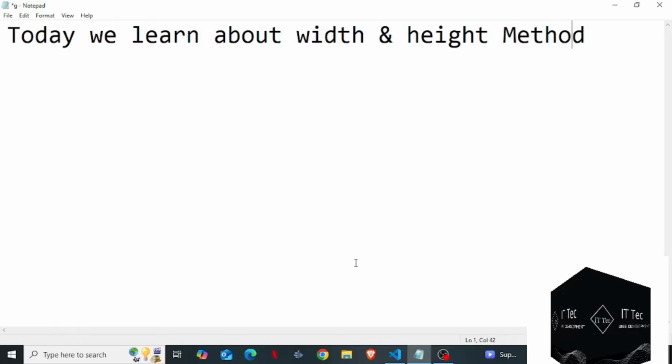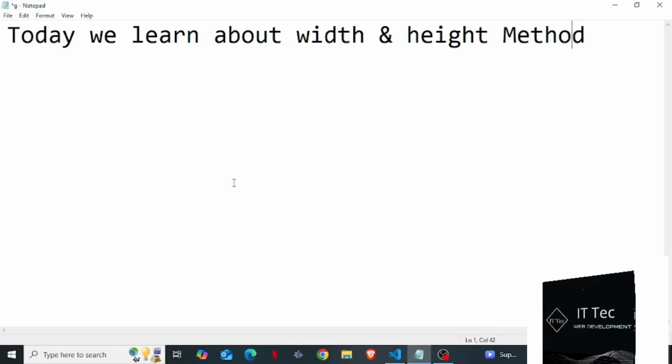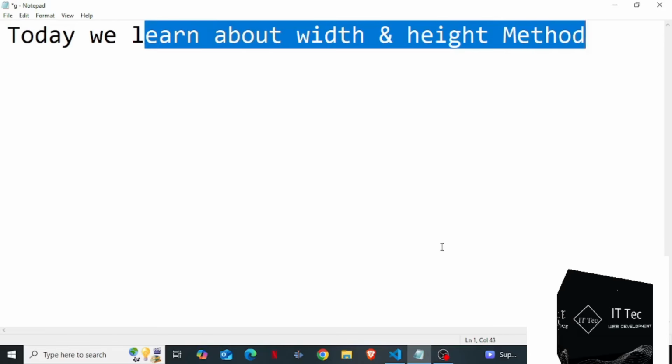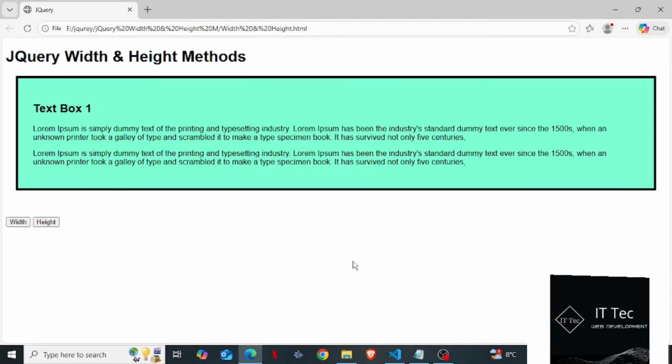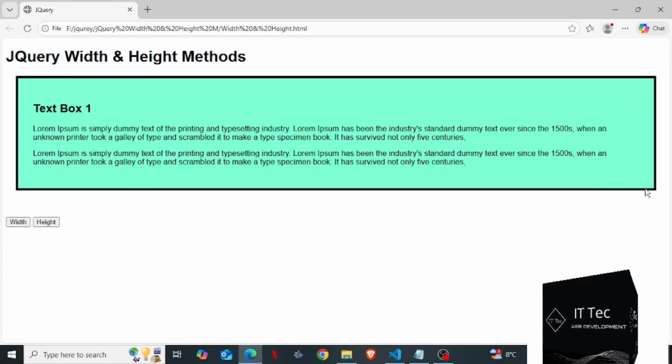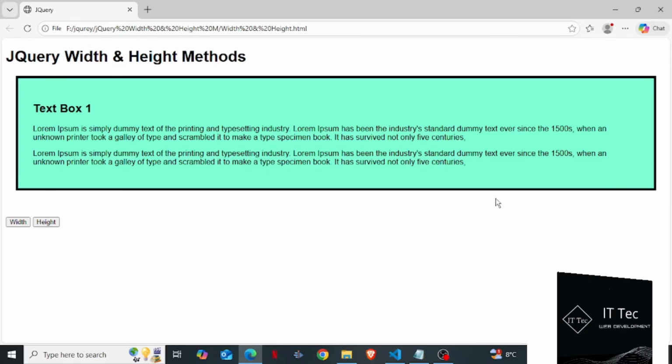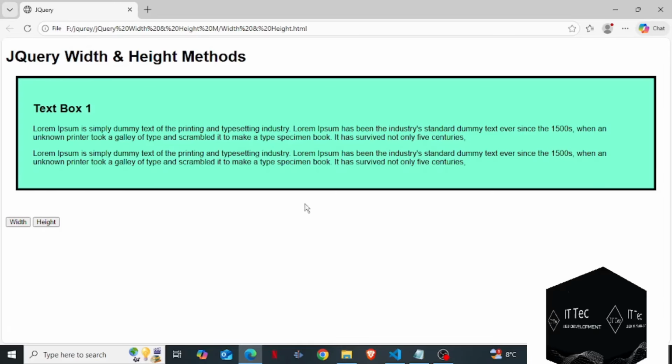Now here, if we first talk about width, the width method gives us the width of the content inside. We are seeing the whole thing from here to here. If we pass the true value inside, it will give us the total width with margin.